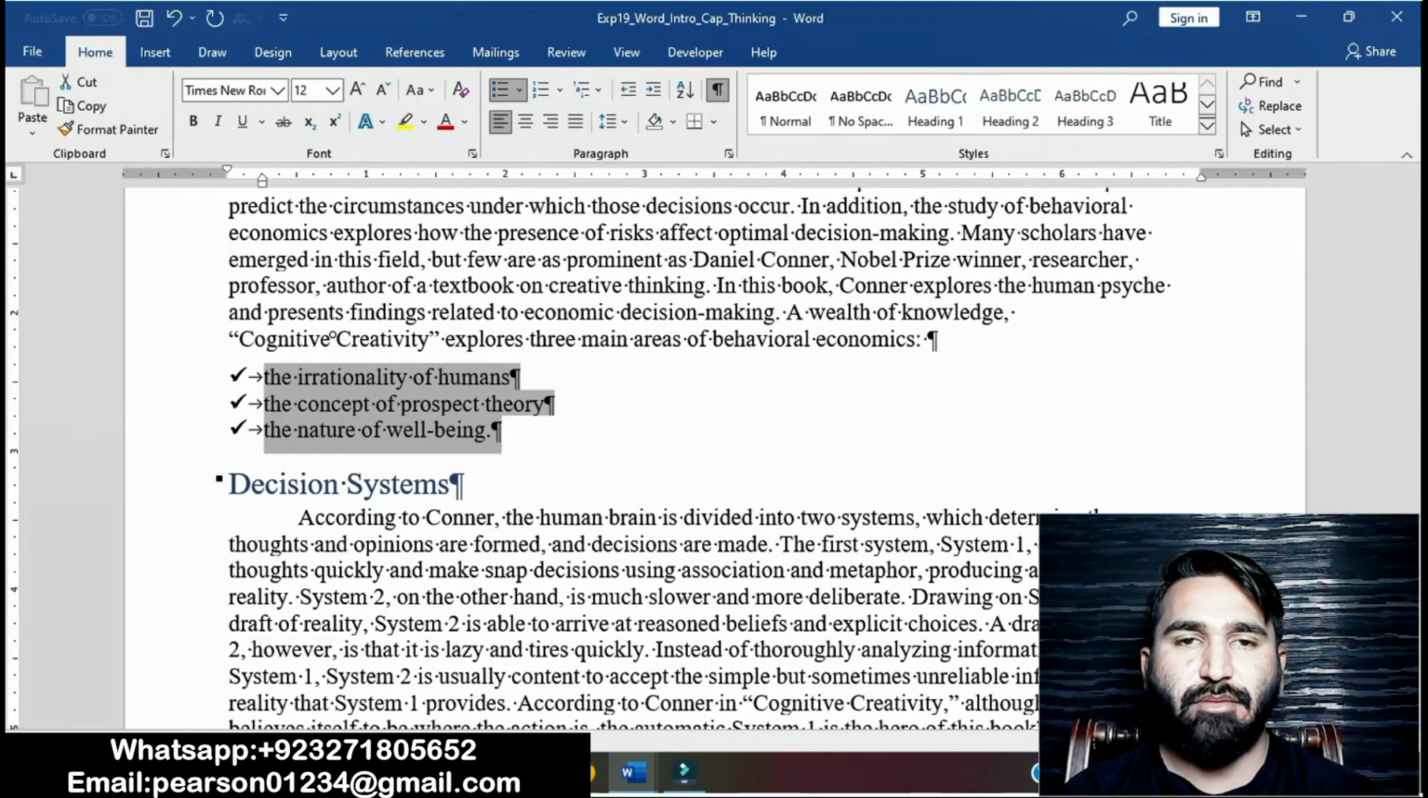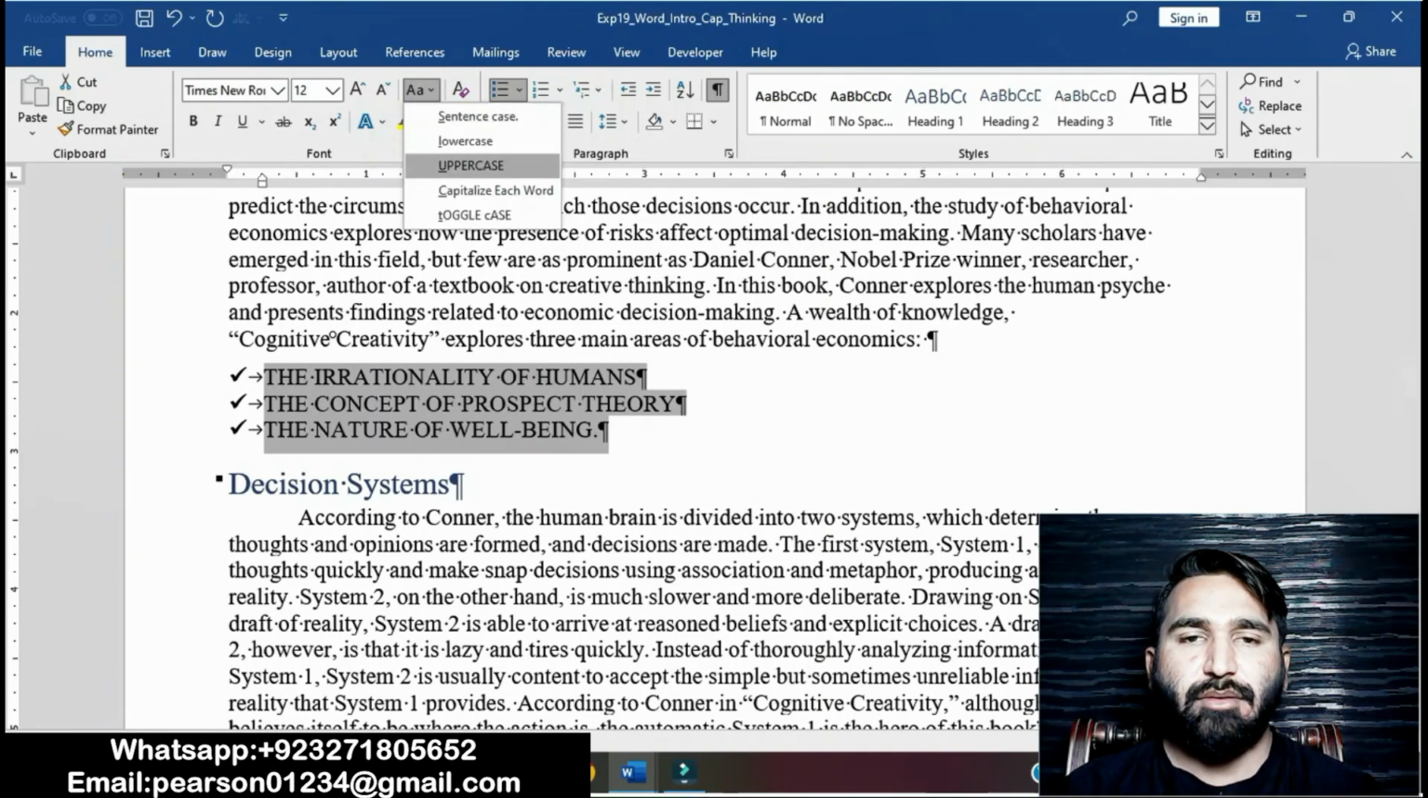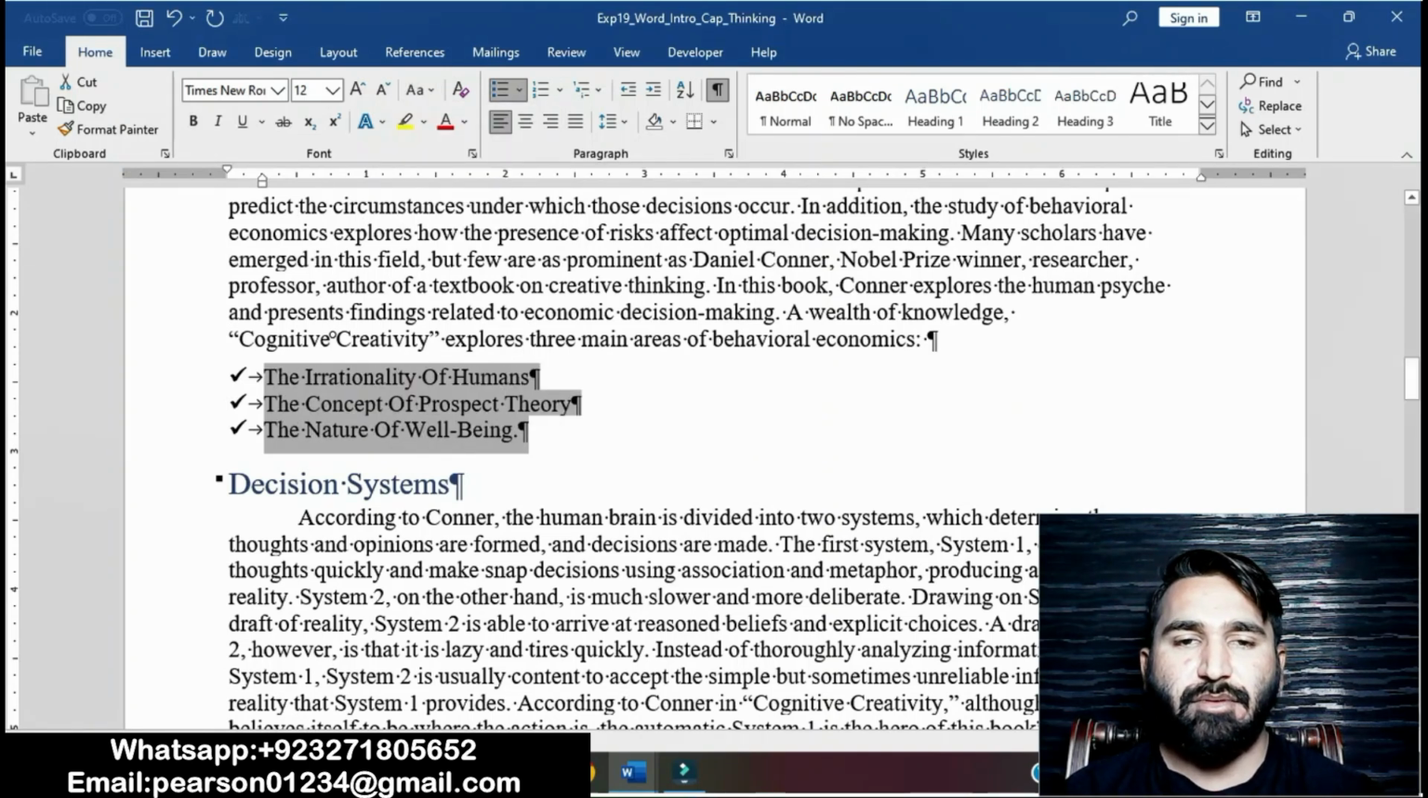Then sentence uppercase, bullets all in lowercase. The dictionary of mass. Okay, capital letter.